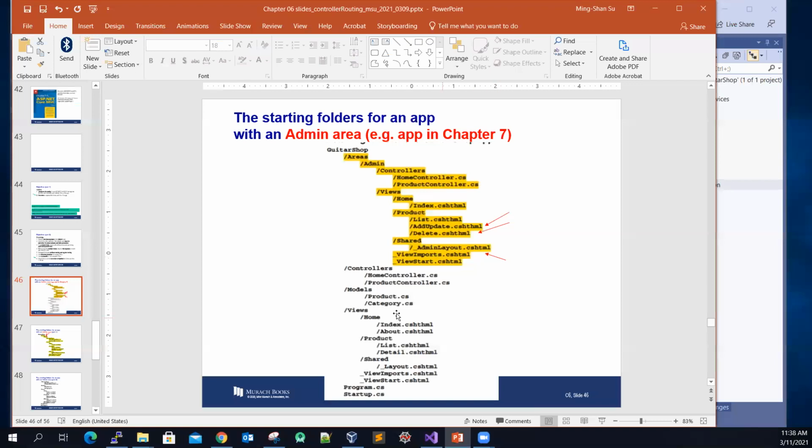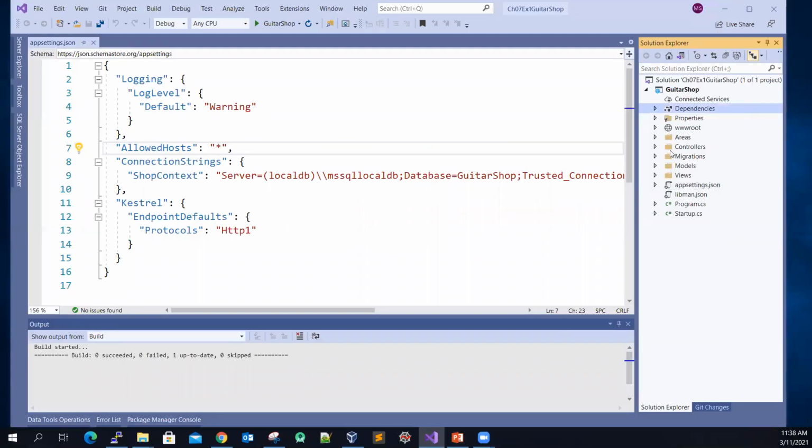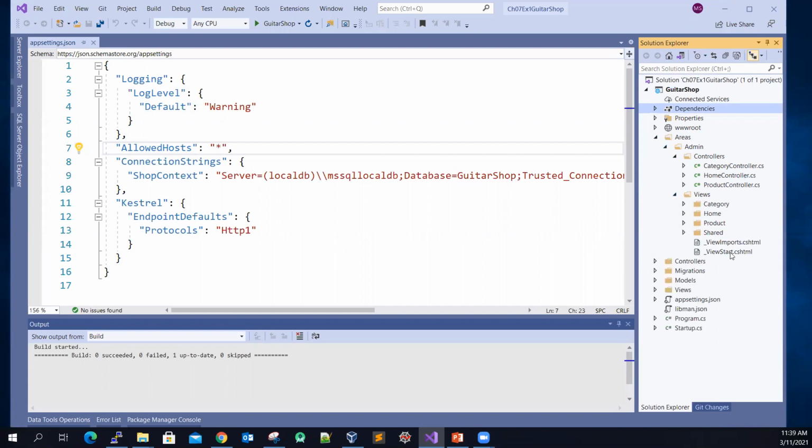So again, you got the idea, and you can see that under areas, you can have an admin folder. Then you can have controllers folders and views folders, just like the apps you have been creating. Under the controllers, you can have whatever controllers you want. Under the views, you can have different types of views to work with those controllers.